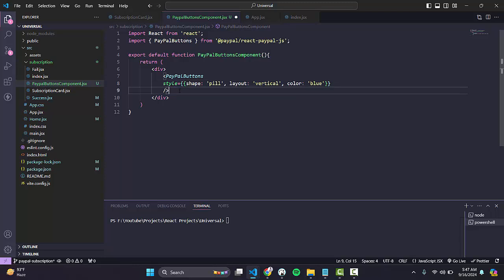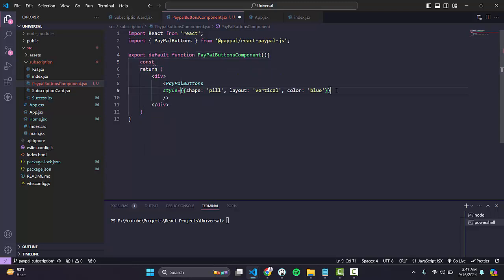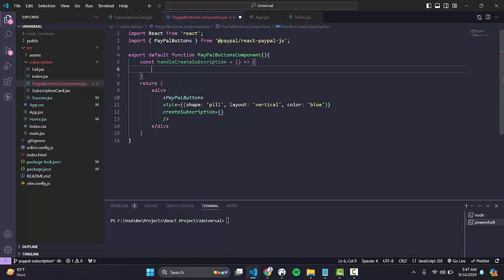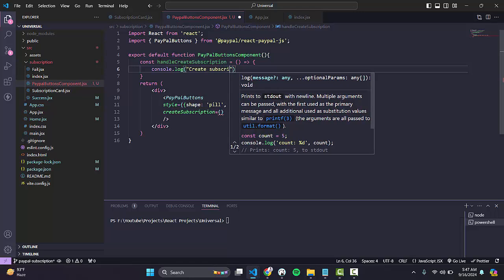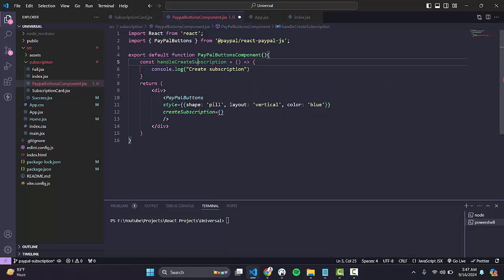This is our choice. We have to handle the create subscription button. We have create subscription. We will see how this will work. Oh, it's not create order, it's create subscription. Handle create subscription. We will handle everything, but this time we will just create a console log so that we can fill in what we have to do. We will pass this function in this prop.